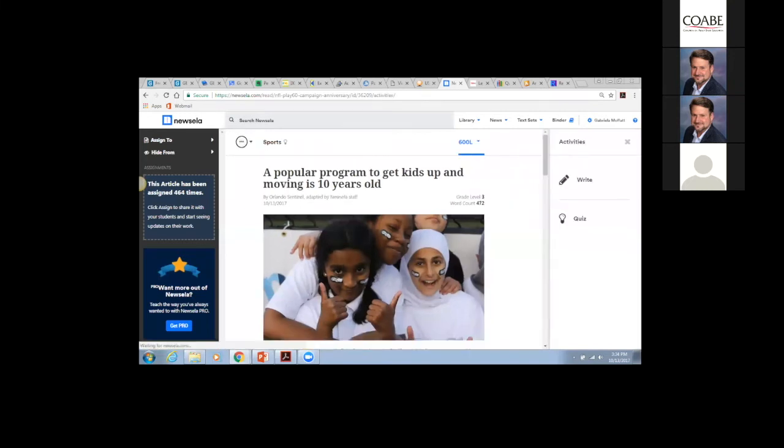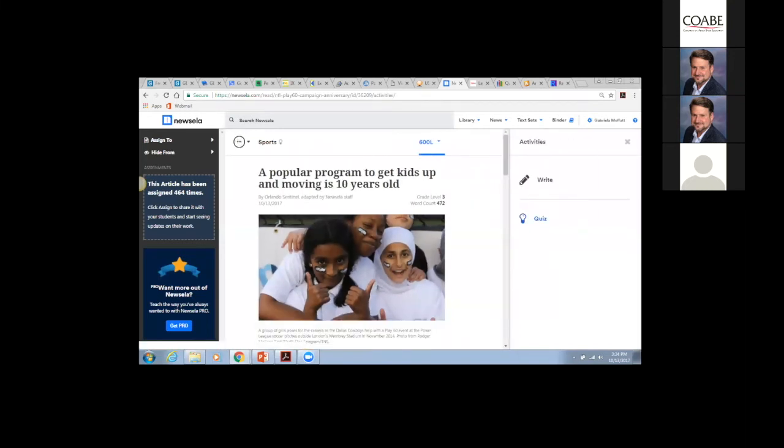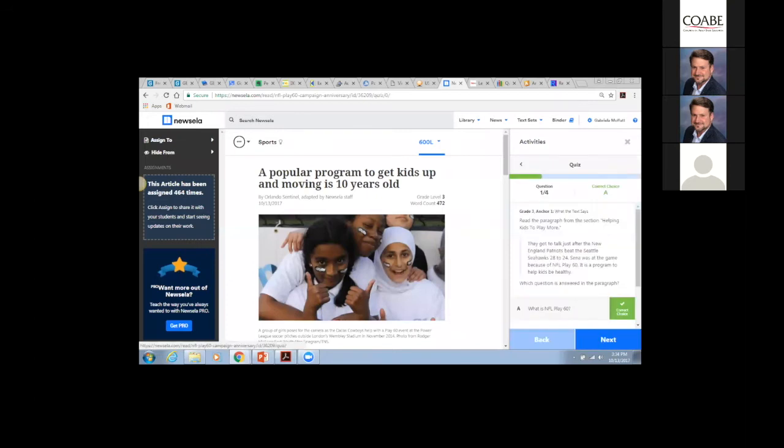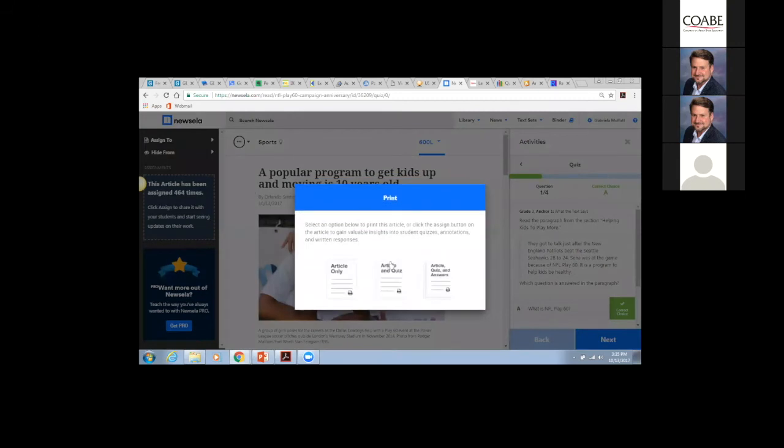Also there are activities here where they have little quizzes, and typically they're 4 or 5 questions. The student can interact with this online. You can create accounts online, but what I usually do is just print the article with the quiz, and you have that in the print option. You can print the article only, the article and the quiz, or the article and the quiz and answers.